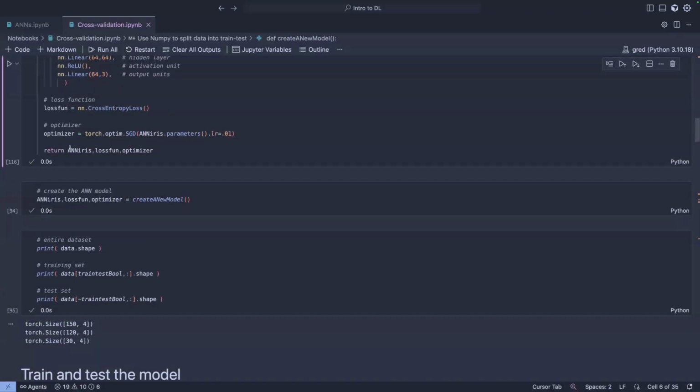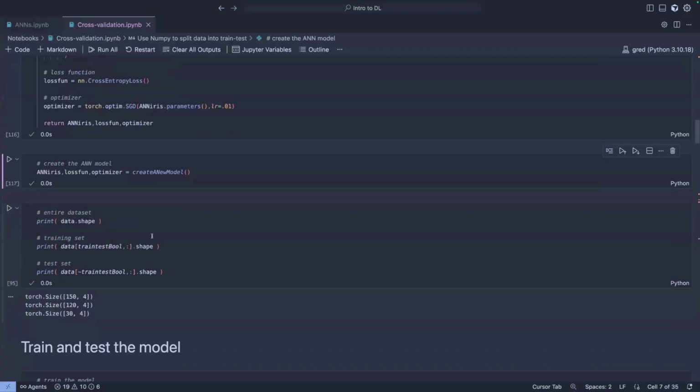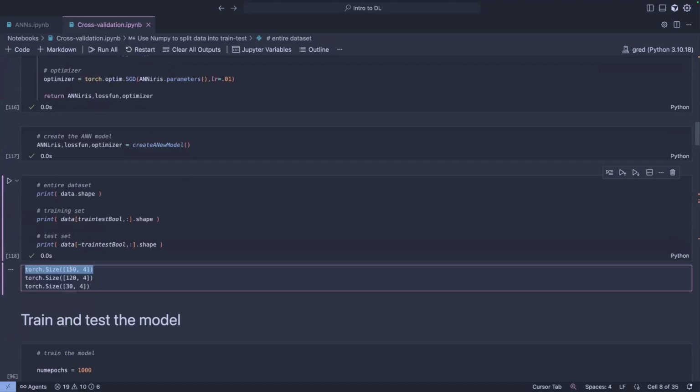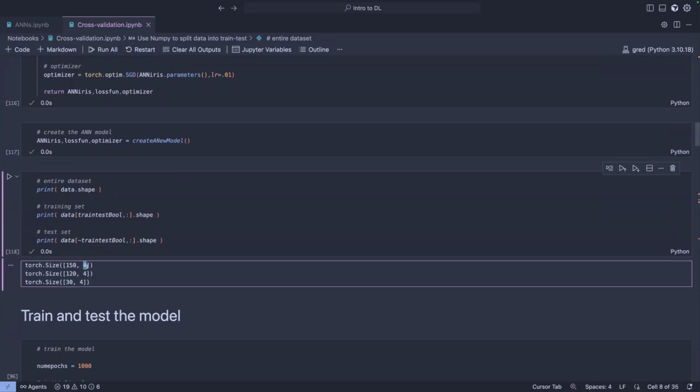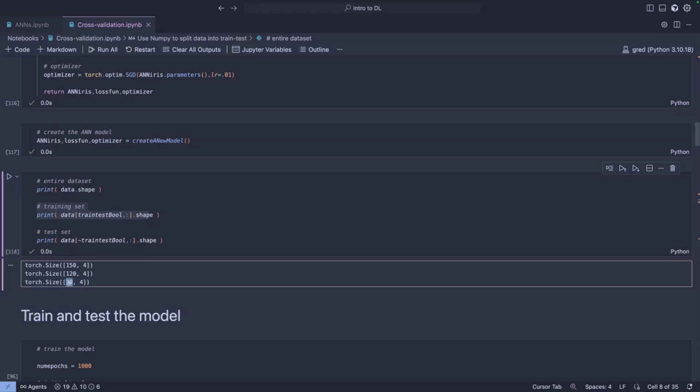So now this just defines the function, and when we run this, it does create the function for us. And now we can check the sizes of the data that we have. So this is the entire data set, the 150 examples, and it has 4 features, which we just described. And if we would like to know what the training set is, we define this as 80%. So 80% of 150 is 120, and then the test data set is 30 examples.